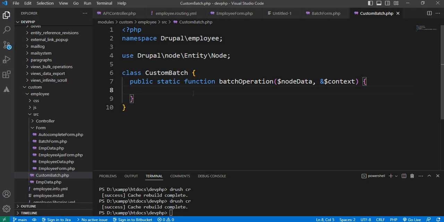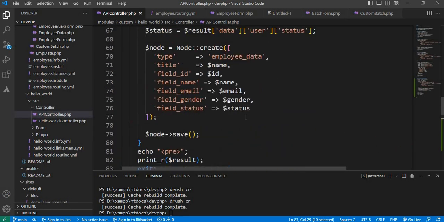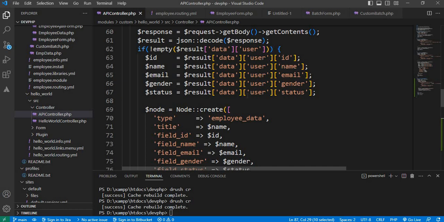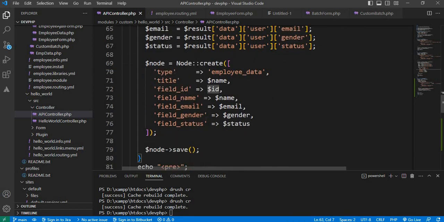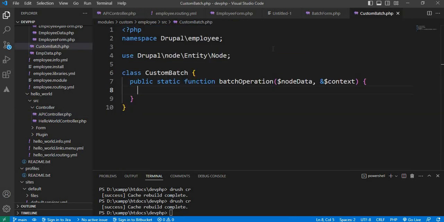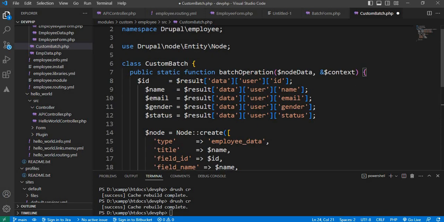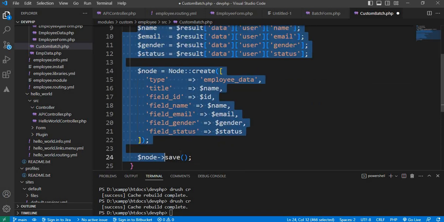In one of the videos, on how to create nodes programmatically, I have already written the code for how to insert the data and create the node. So I will use the same code to create the nodes. It will save our time, and we'll copy and paste here. I will explain this code one more time.